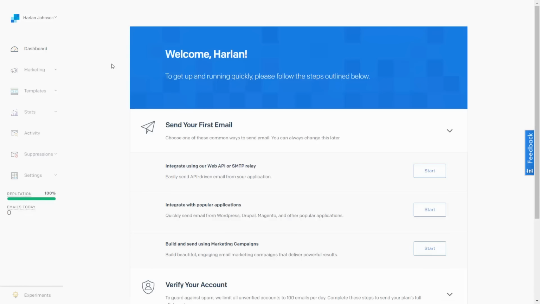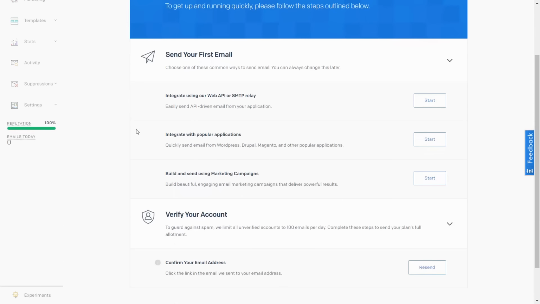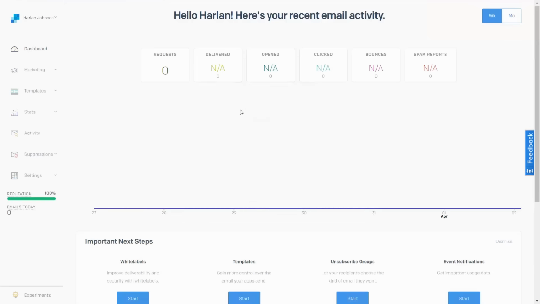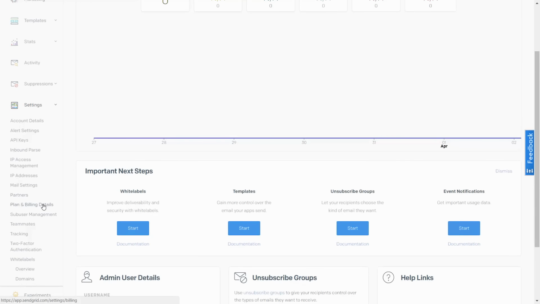Welcome back. Now, when you first set up your account, you're going to want to make sure that you verify by sending your email so that you can confirm that you were the person that started the account. Once you do that, you'll come to the dashboard, and what you're going to want to do is go to the settings area, and you do want to verify your plan and billing.